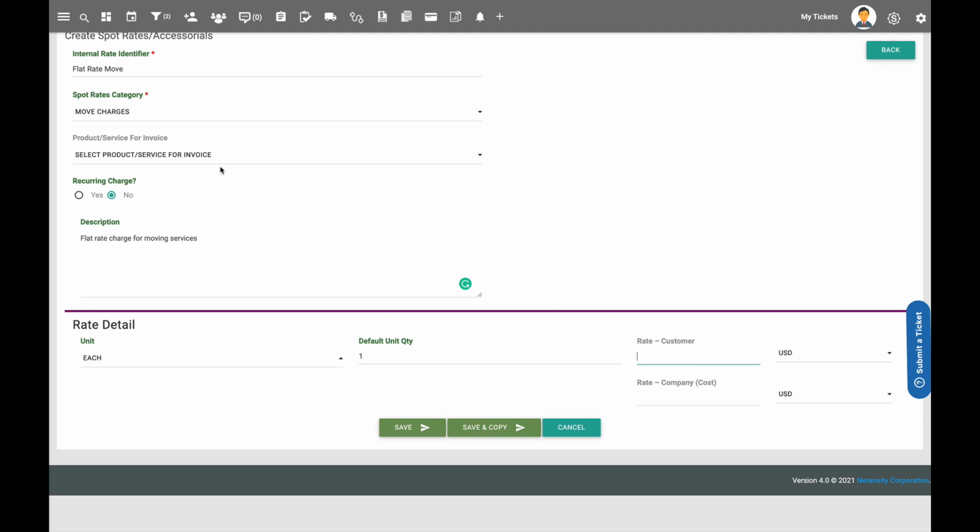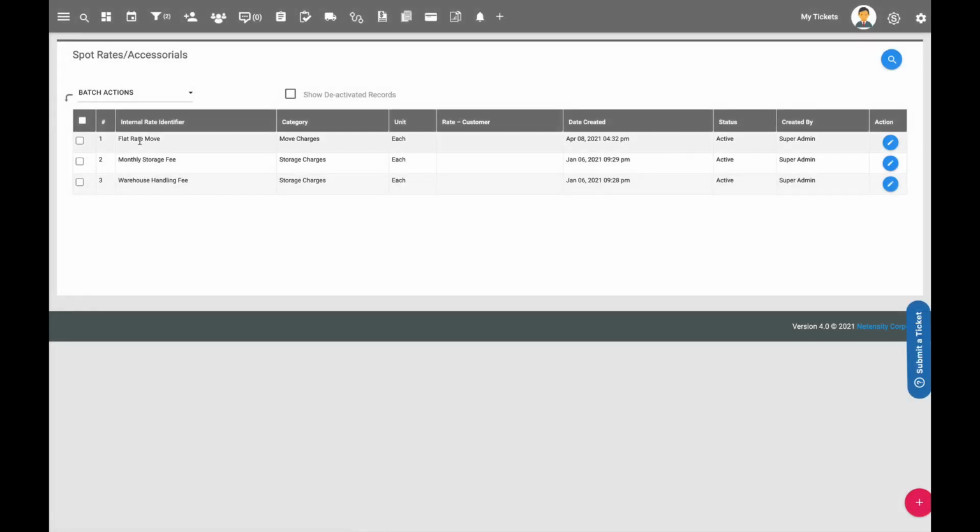So you're going to input that when you're doing your estimate. When you grab the spot rate inside your estimate, you will not need to type the description or select the unit or quantity. All you have to do is input the rate. And then I'll click save right here. That creates my spot rate for the flat rate move. Next, let's create a new spot rate for a fuel surcharge.